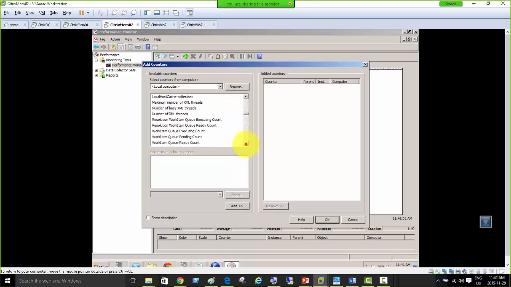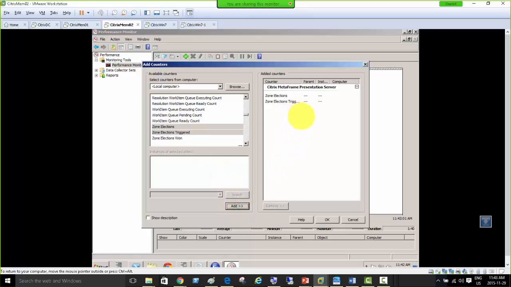What I'm interested to know is whether zone election was triggered or not. So I'm just going to press Control on my keyboard and select this one as well and press add. Zone election 1 can also be added, but what information we want now is here. We can have any other counter added when we are testing that aspect of the Citrix farm, or this particular server. So right now selecting 2, click add.